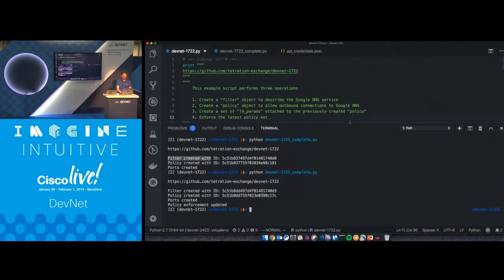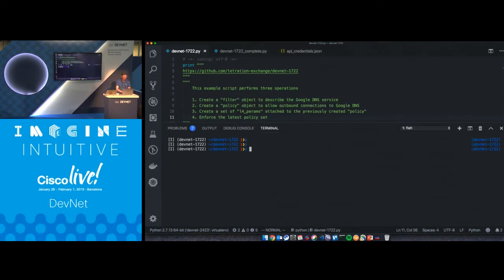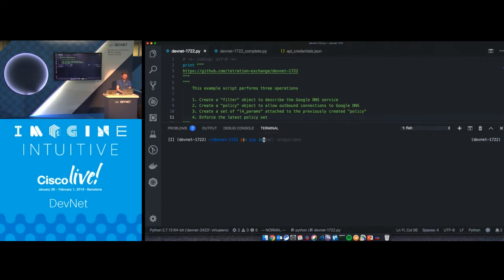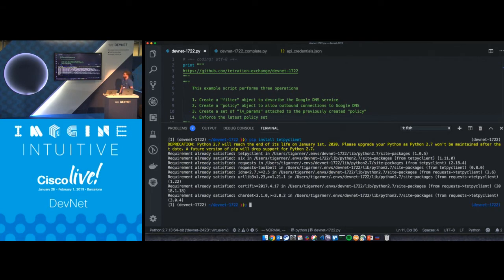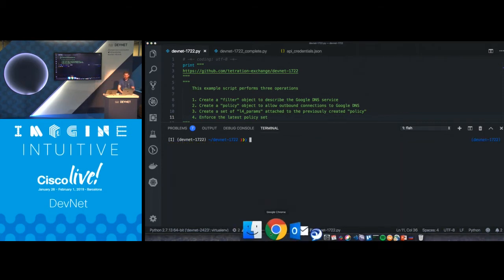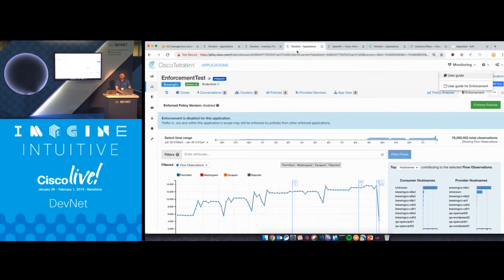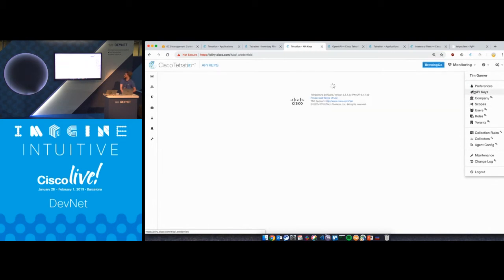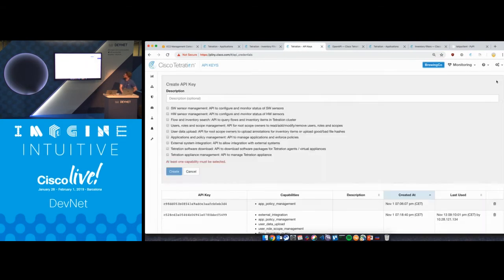There's two ways to solve this problem. So I'm going to install my Python client, which I actually already have done. That's all I need to do to allow me to get access to the API, or at least have the client to access the API. And the other thing I need to do is generate myself a set of API keys. So for my tenant, I need to come over here to my API keys. I'm going to generate an API key for our DevNet session.